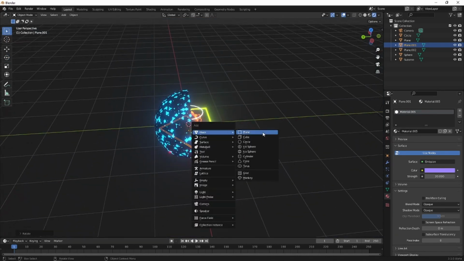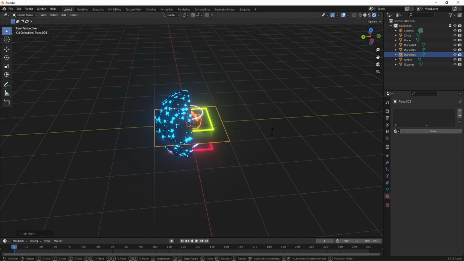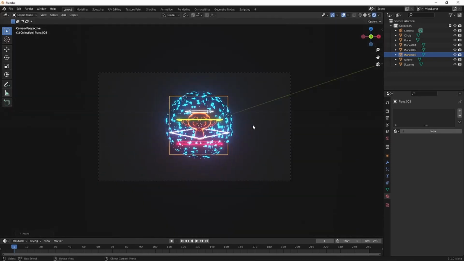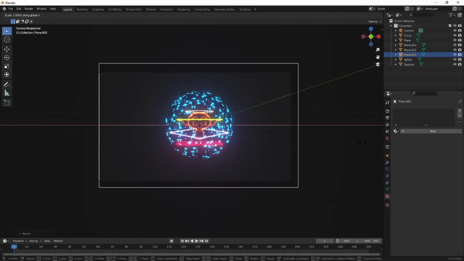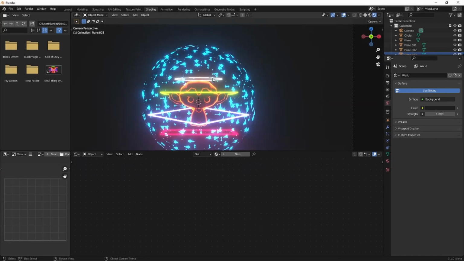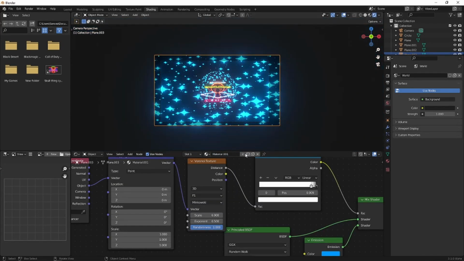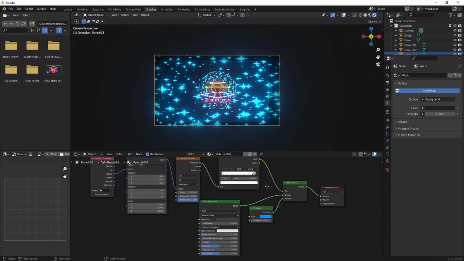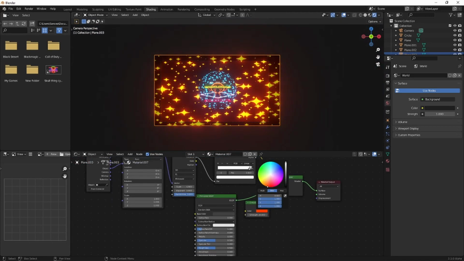Now let's add the plane that is behind. R to rotate, X on x-axis, G, Y to put it behind our sphere, S to scale. Now S to scale on the x-axis, just bigger than the camera. Shading, we're gonna use the same shader as the sphere. Just we're gonna double click this button to duplicate the material.